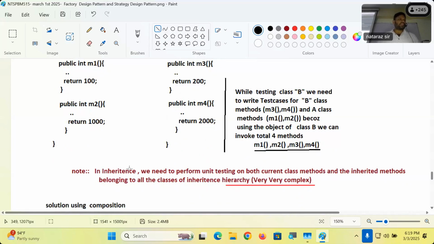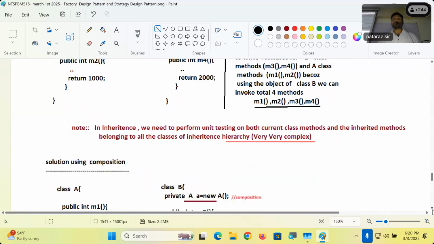In inheritance, we need to perform unit testing on both current class methods and inherited methods belonging to all the classes of the inheritance hierarchy. Very, very complex. Direct method testing and inherited method testing is very, very complex or not, guys?